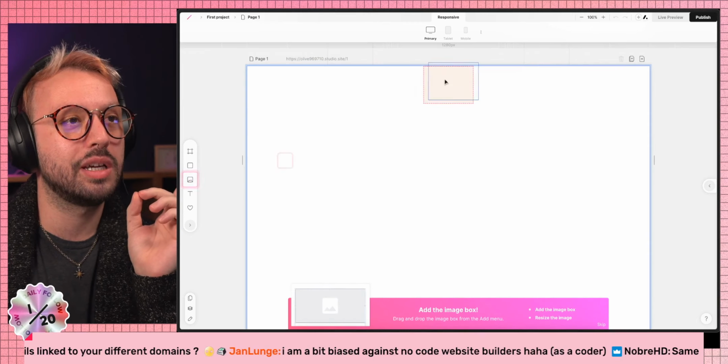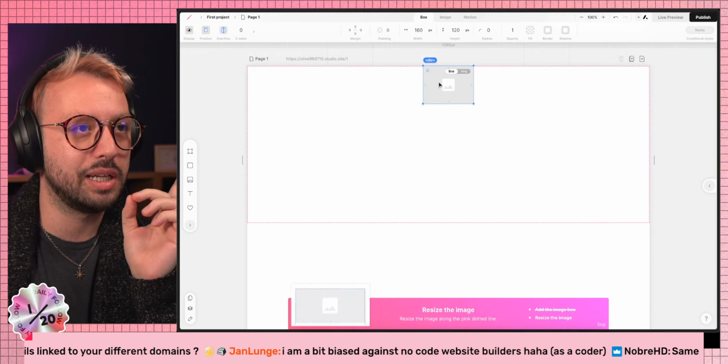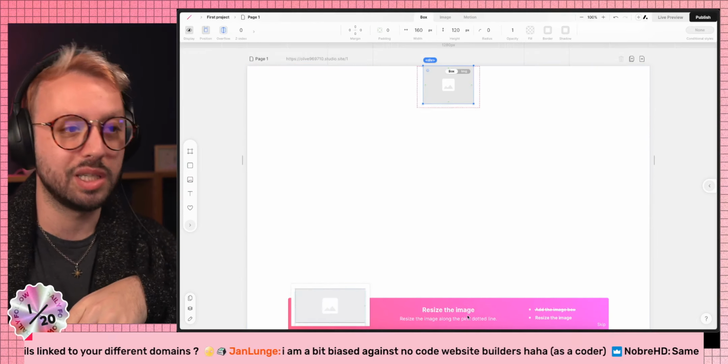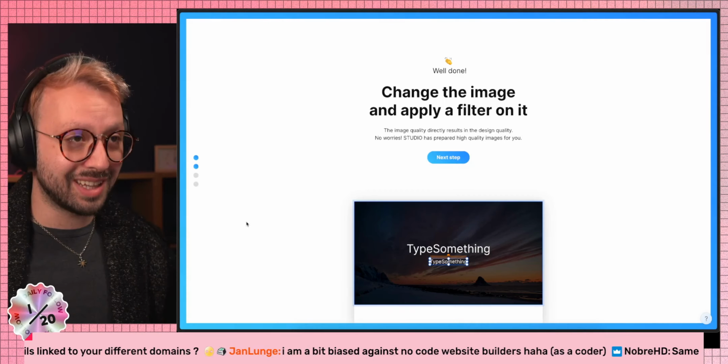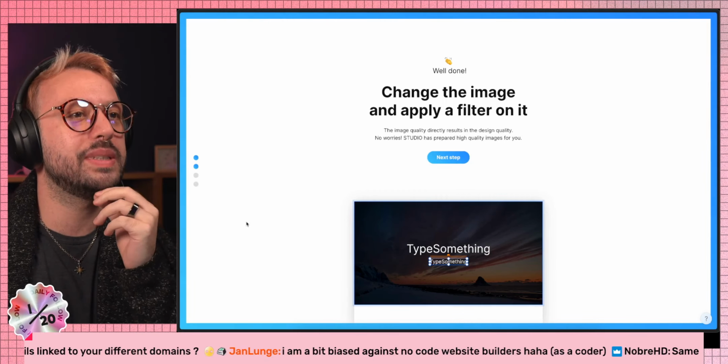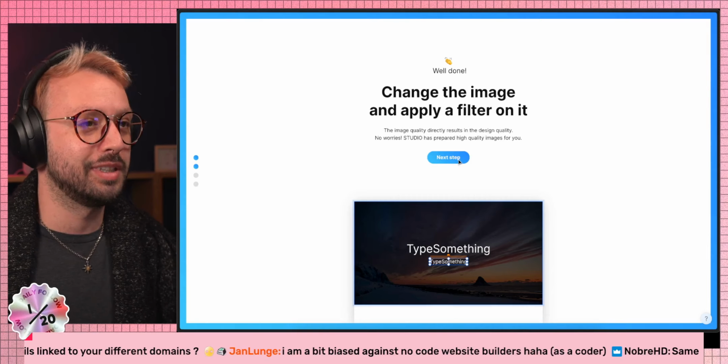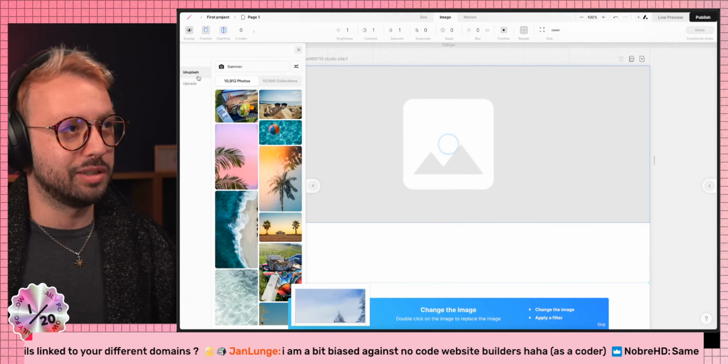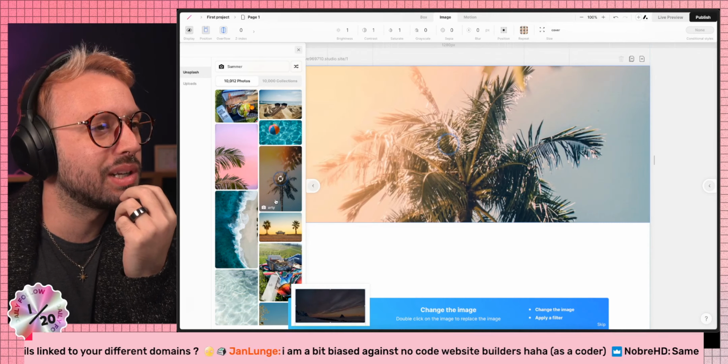I'm to take an image and drag it in the box. And now I'm supposed to resize the image along the pink dots. Next step. Now that I know how to add an image, they tell me to change the image and apply a filter on it. Let's see. Double click the image and now we are on Unsplash. They want me to use whatever image.